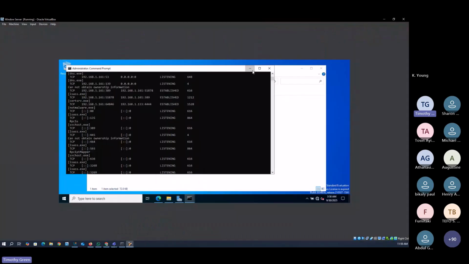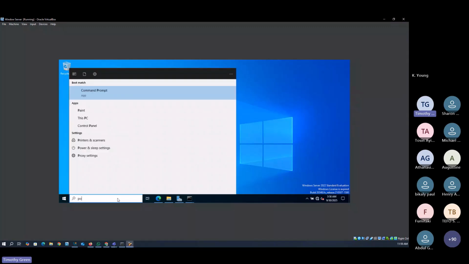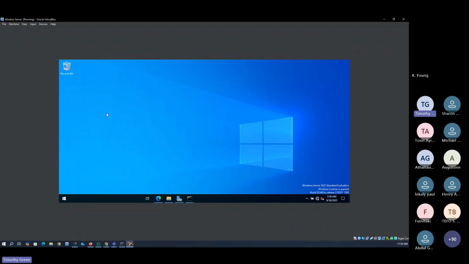I will, of course, run it from the victim or target machine, but for me to run it, I will need PowerShell. PowerShell is another built-in tool that cybercriminals usually leverage to compromise a machine or to gain a reverse shell. So I will open PowerShell now, and run it as administrator.